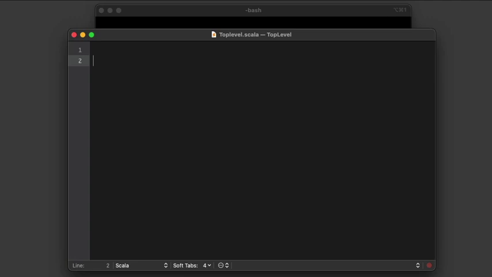A feature that's new in Scala 3 is that functions can be defined outside of classes and objects and traits. And we call these top-level functions. And I'll show you what this means. So here I just have a file and I've named it toplevel.scala, which you can see up here at the top. And what I'm going to do is just define a function like usual.